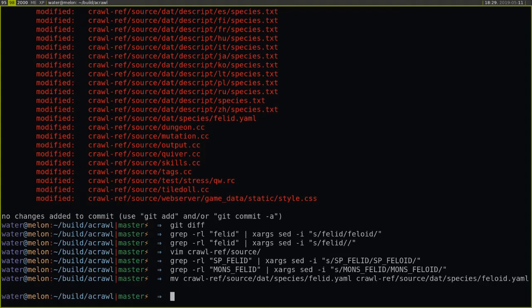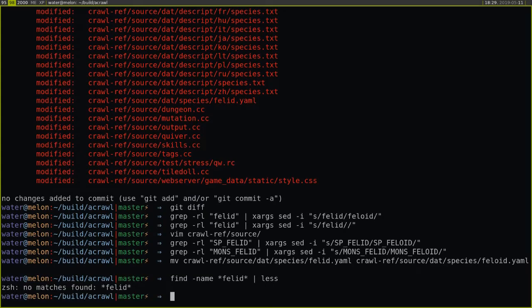And then if we do find -name felid, I think this will work. Let's pipe it into less just in case. So it won't work. Okay. Oh, no matches found.